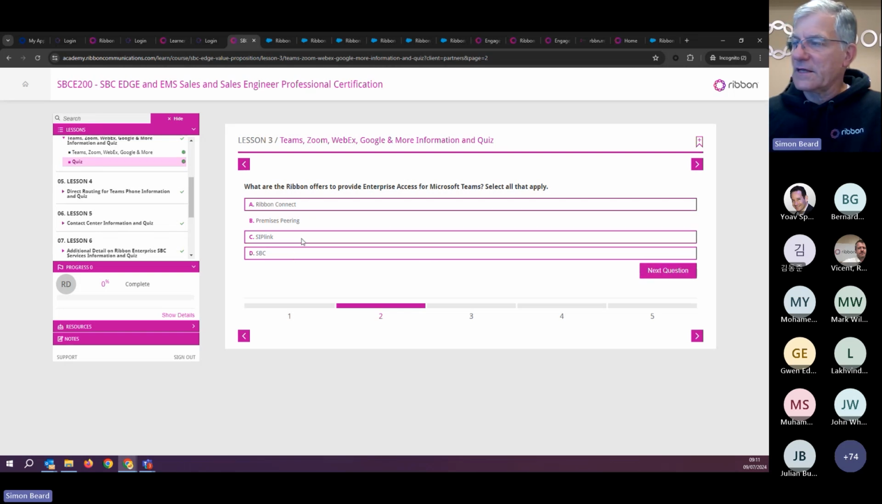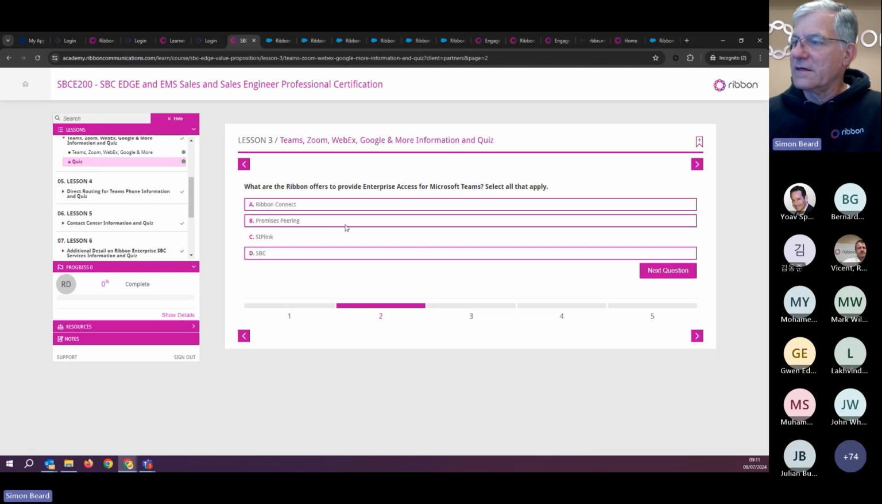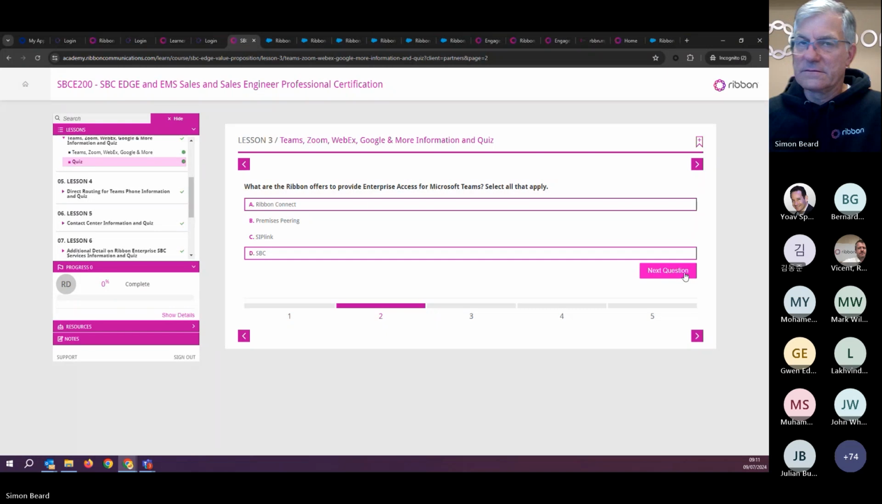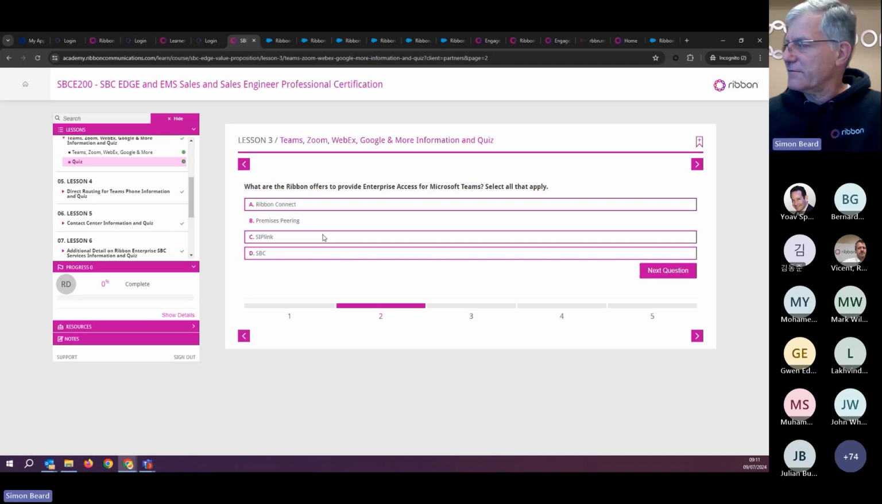Premises Peering and SIP Link are not Microsoft Teams offers. They are Google and WebEx. No, Google and, sorry, forgotten the other one.